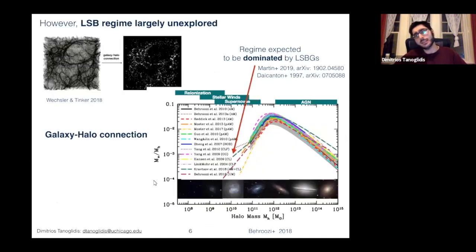Again, why is this interesting? Because the low surface brightness regime is largely unexplored because of the technical challenges. Although some observations and some theoretical arguments say that this regime of very small halo masses should be dominated by such galaxies, we haven't actually tested galaxy formation, or as it is known, the galaxy-halo connection in that regime, that connects the stellar mass of the galaxy to the mass of the dark matter halos they live in. So it would be good to start exploring this regime and have large populations of these types of galaxies.